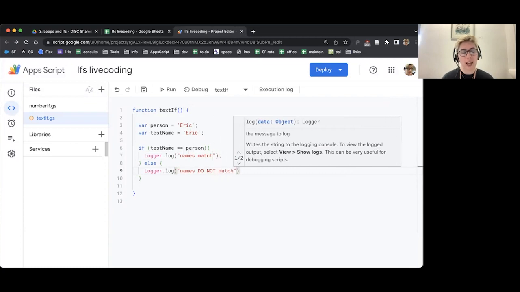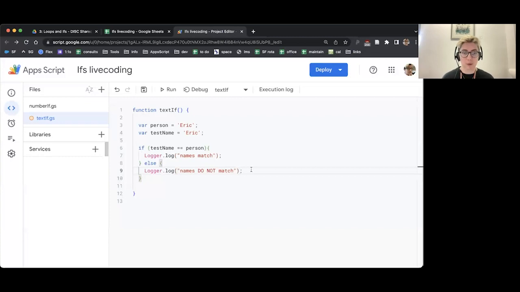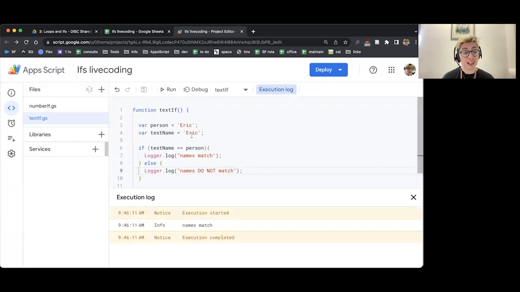I've written that in scary capitals. You can write it how you like. And then I'm going to end the line with a semicolon. So this will now compare our names. So let's hit save and see what happens. Hit run. Names match. Brilliant.